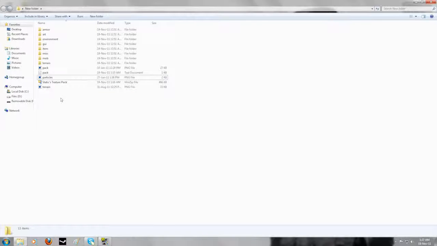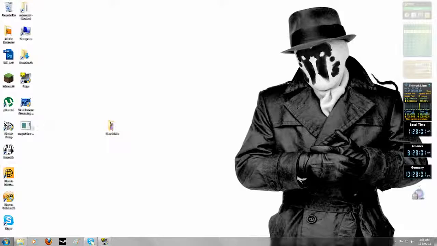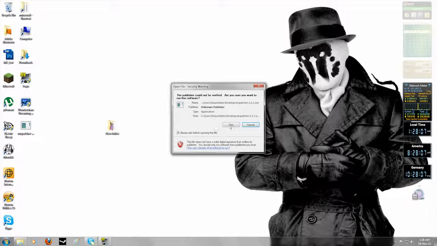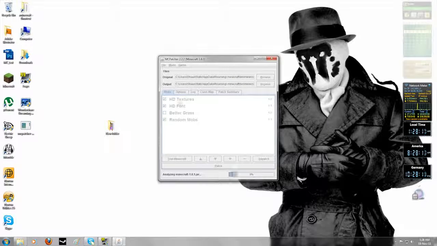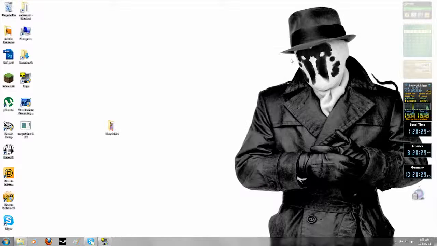So once you've edited all the files that you want, again, just send them to a compressed zipped folder and move them to the texture packs folder in the .minecraft folder. However, as I've mentioned, you do need MC Patcher. If you don't have MC Patcher, I've provided a download link in the description. You want to then open MC Patcher, and then you'll see this HD textures option here. Make sure this is clicked. Once this is clicked, hit patch. It'll patch your Minecraft, and then you're good. You can use your HD texture pack.